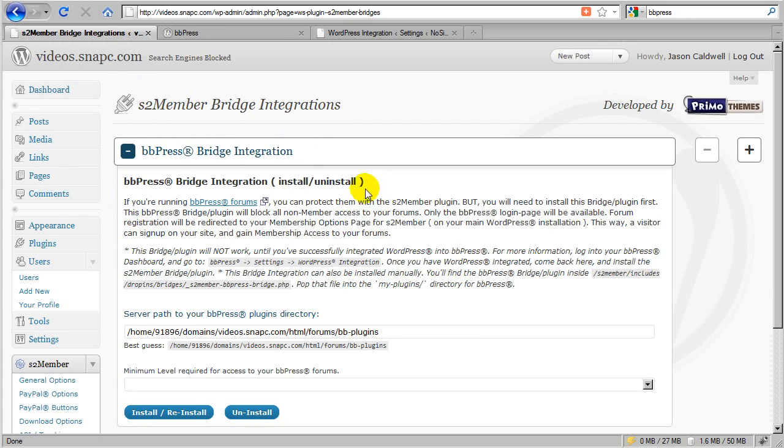So why would you want to do this? Well, you don't have to. This is completely optional, and in many cases you will choose not to. The only reason to install this bridge integration is if you have forums where you do not want to allow public access and you only want to allow paid members to take part in those discussions. Okay, so if that's your plan, then you will need to install this bridge integration.